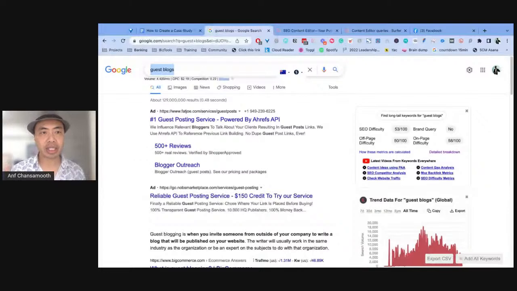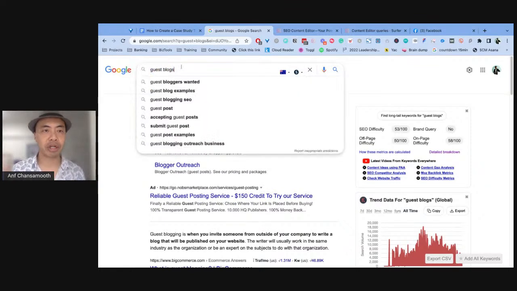Now, I specialize in content marketing, and something that's worked really well for myself and for other content marketers is guest blogging. But how do you actually do guest blogging? If I wanted to write an article that performed well for, say, the phrase guest blogs, the first thing you want to do is identify what the keyword is that you're going to target. So I just typed in guest blogs here in Google.